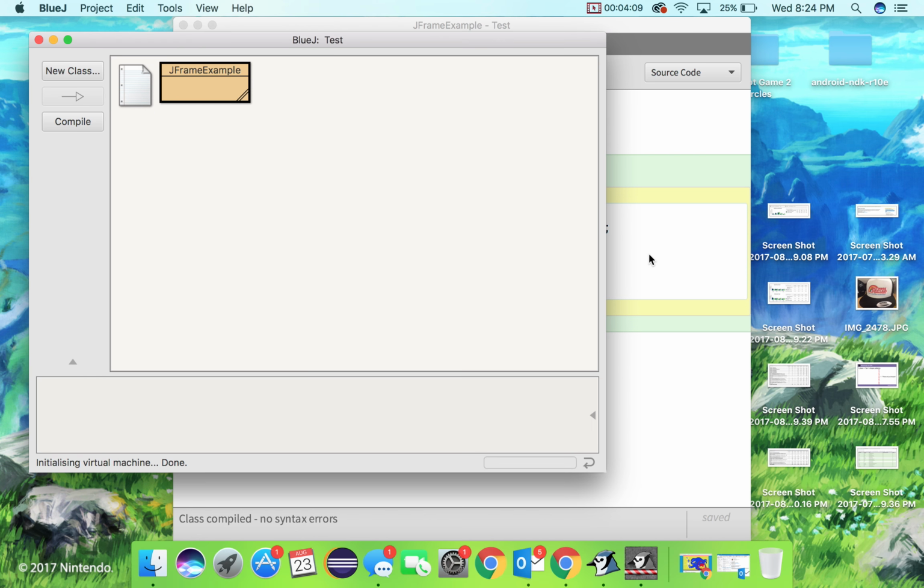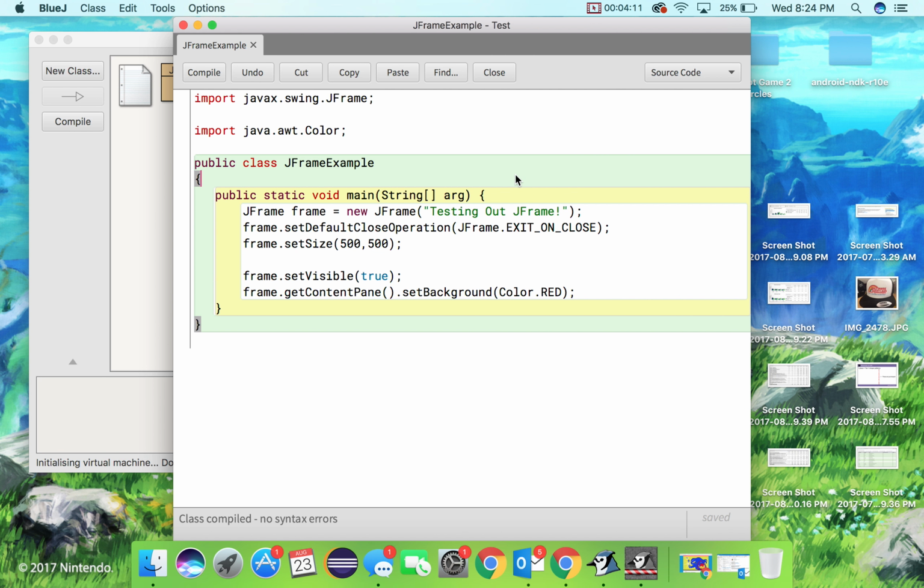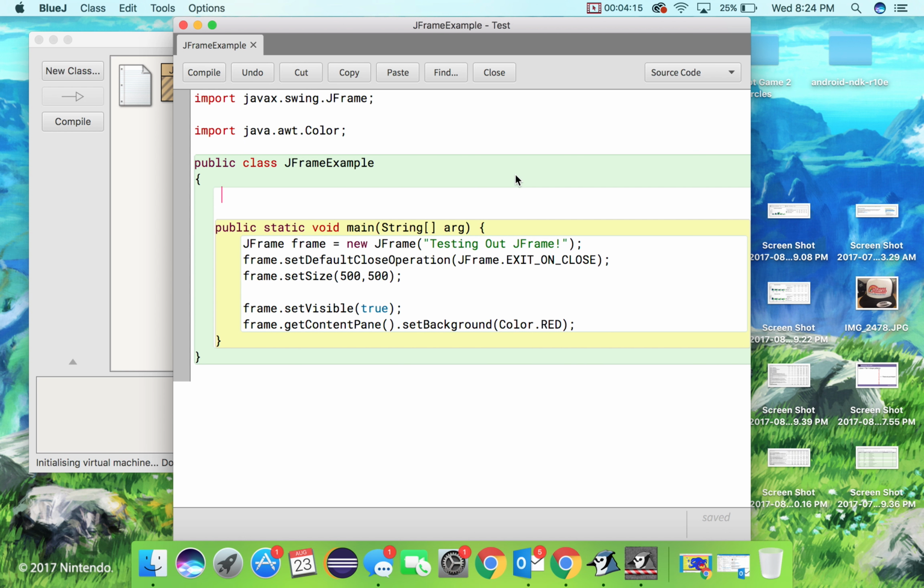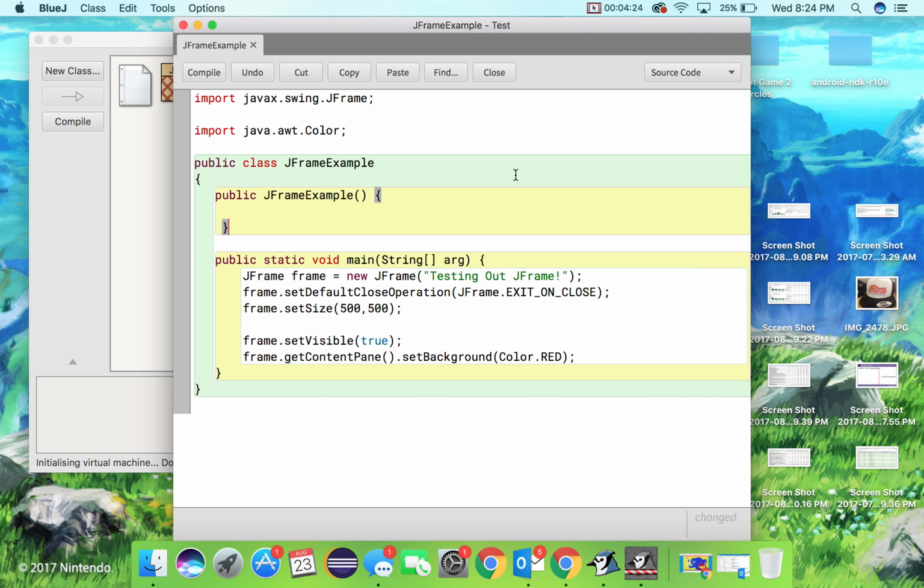Perfect. So how can we actually draw things in here? This is where a little bit of an object-oriented approach comes into play. So we're going to create a constructor called JFrameExample. Now the constructor must be named the same thing as the class. That is something that students really need to know. So if they're not naming their class JFrameExample, this constructor needs to be whatever you name the class.